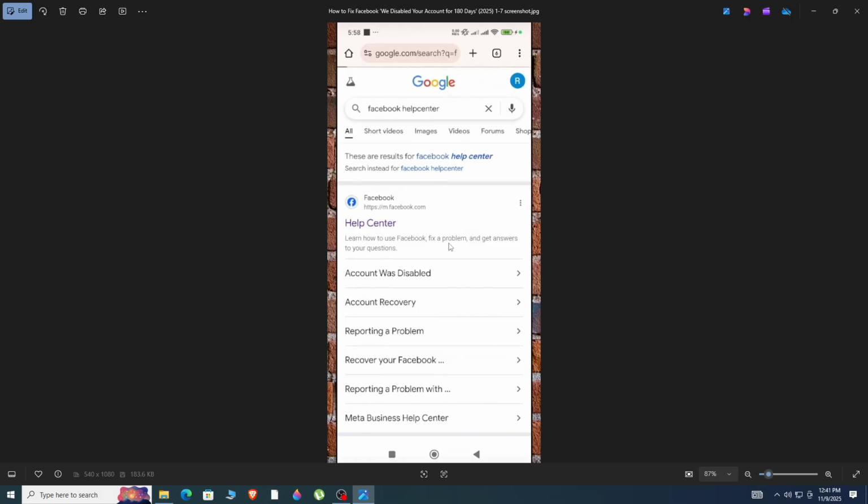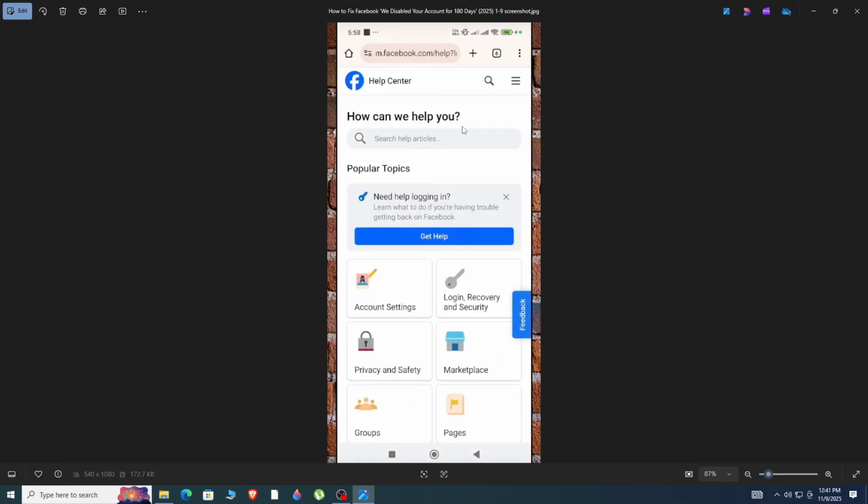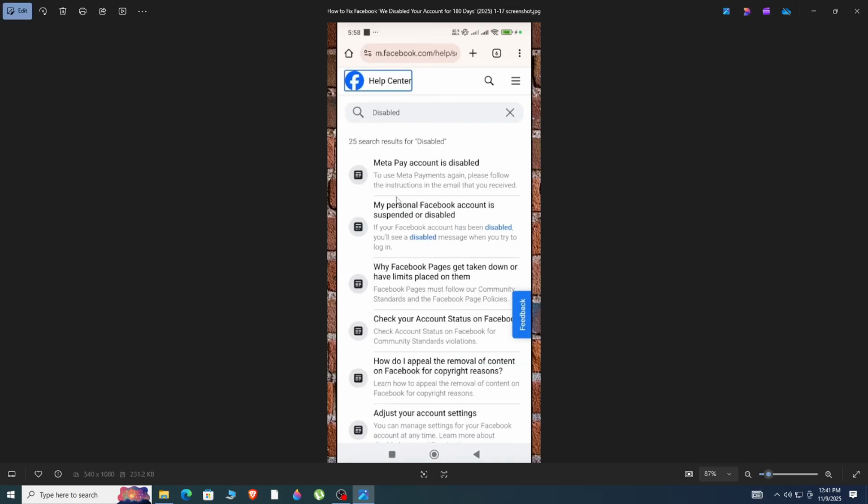To start, open your browser and go to Google. Search for Facebook Help Center and open the official page. In the Help Center, use the search bar and type disabled. Look for the article titled, "My personal Facebook account is suspended or disabled."